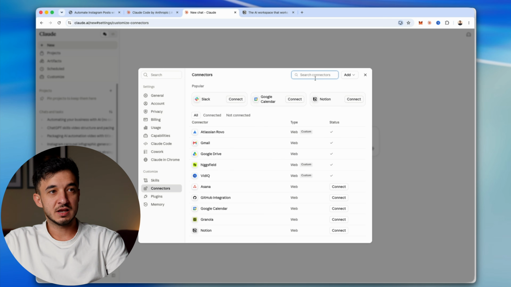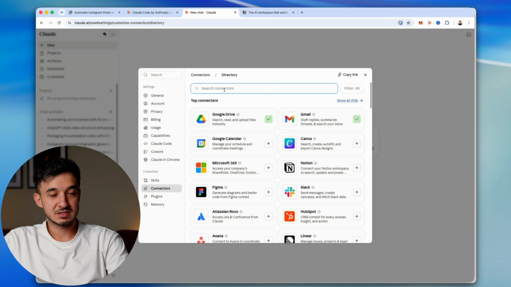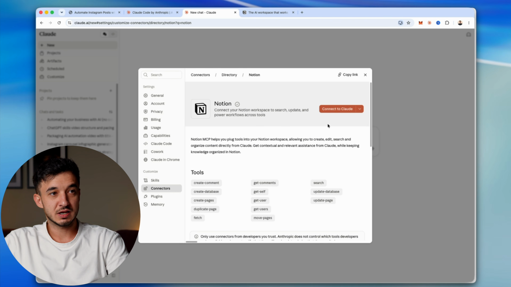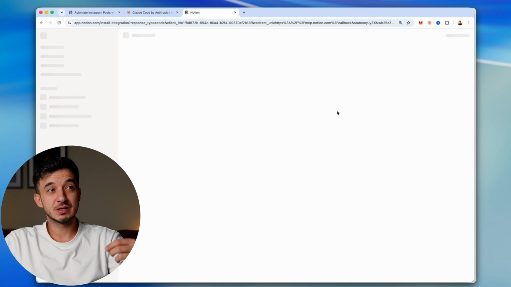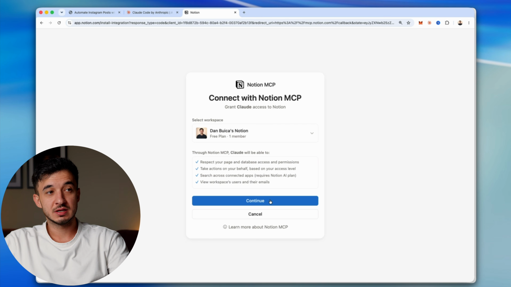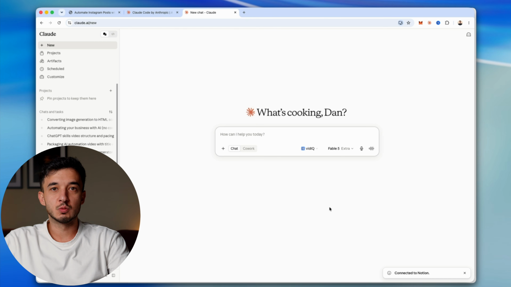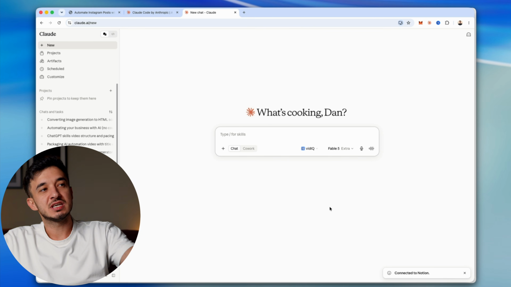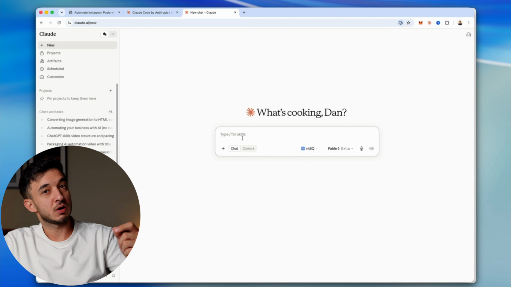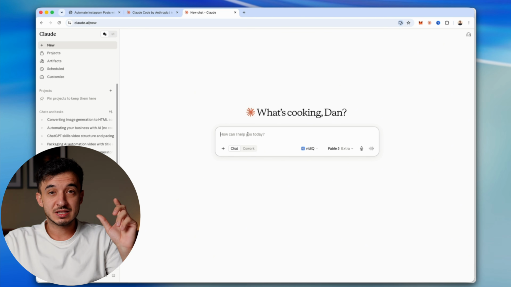Click on Search, click on Add, Browse Connectors, search for Notion, click on it, click on Connect to Claude, and it will redirect you to this window here. Click on Continue. As you can see, I'm on the free plan. And that's it. Now you can work inside Notion. Because we connected here on the web, it should also sync to our local Claude Code. There's another way to connect it through Claude Code, but this is the simplest way.